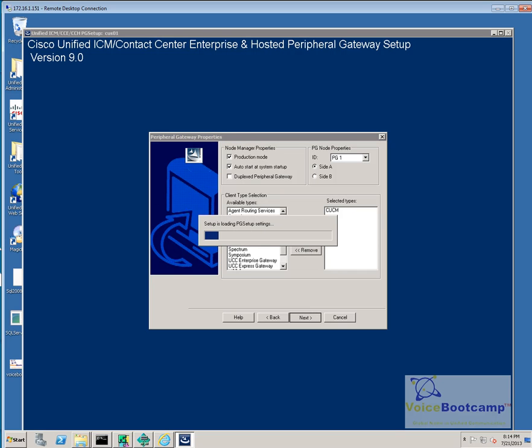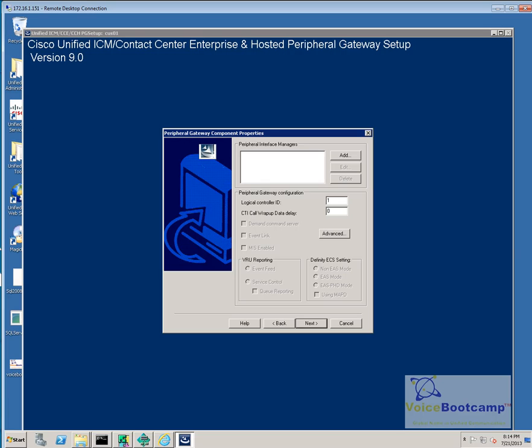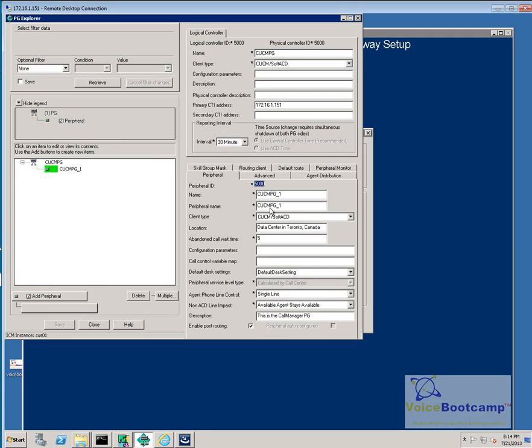Continue clicking next. Now the logical controller ID, this is where we define the 5000 that we noted down from our PG Explorer. Of course, if the number is different, then you must go ahead and select that as well.